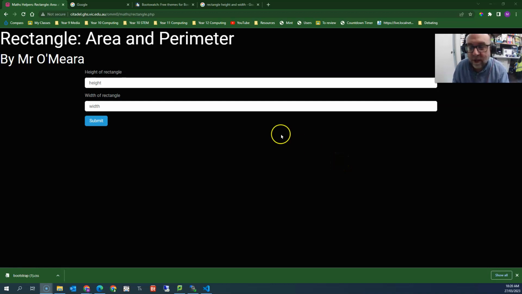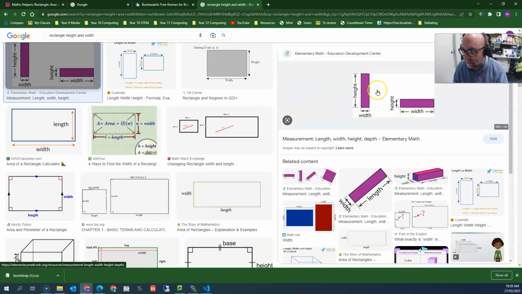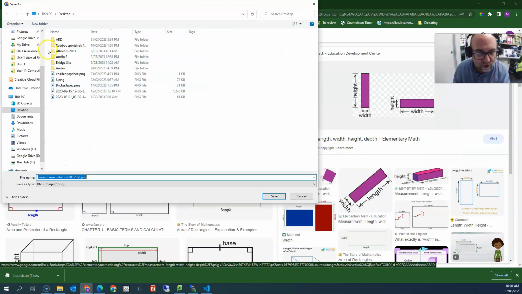In this video, I'm going to add an image to my page. So I'm going across here and I'm looking on Google Images for a rectangle with height and width shown. And this here looks like quite a good graphic to take. So I'm going to right click on that and I'm going to save image.